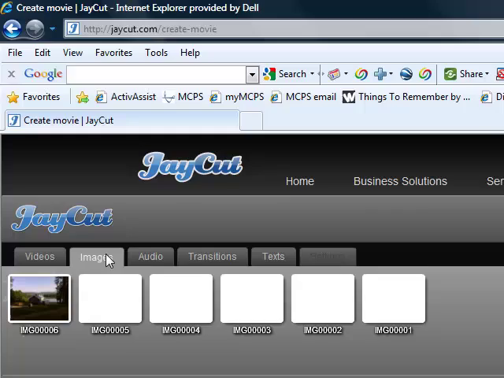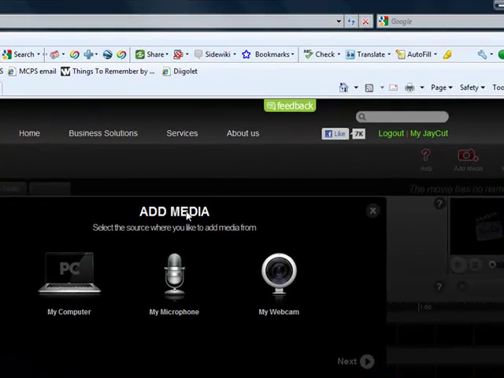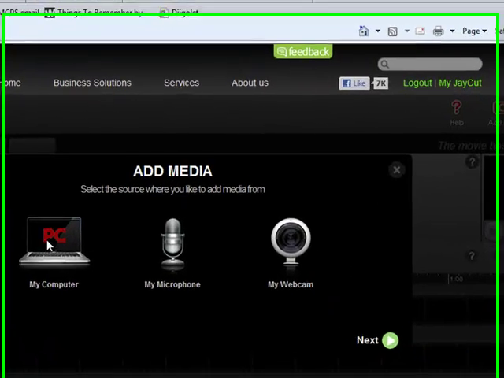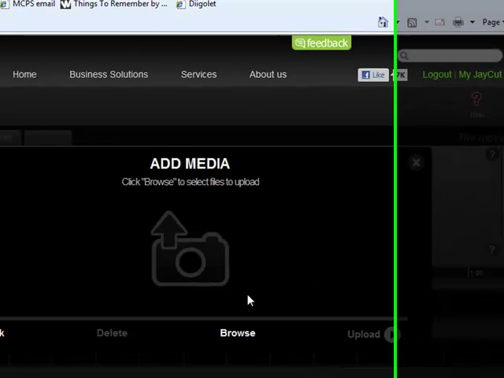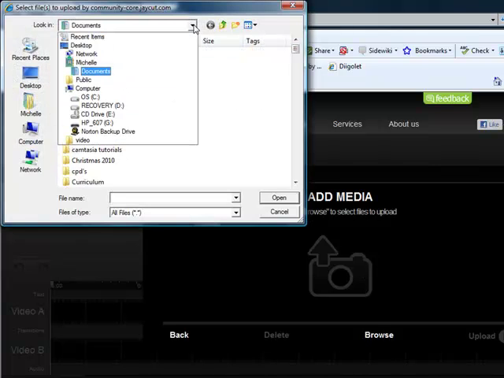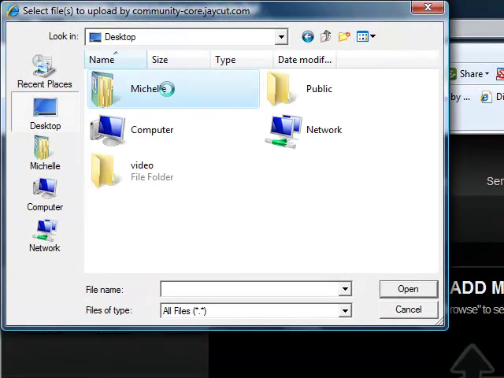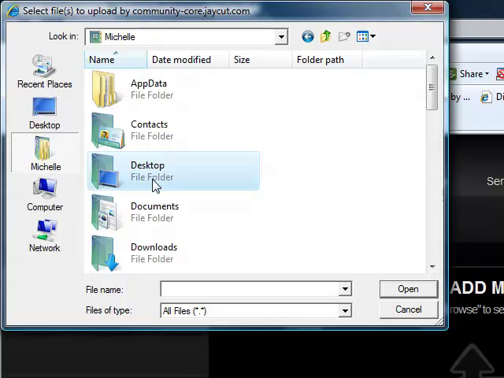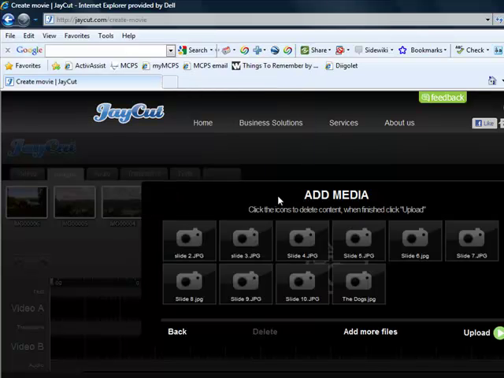And I will go to Images. I have some images in here from before. I'm going to actually add media in the upper right hand corner from my PC. And I'm going to click on Browse, and it pulls up that standard browse window. And I'm going to go to my desktop, and I'm going to find that video folder. Great thing about this is you can lasso all of them and import them all at one time.